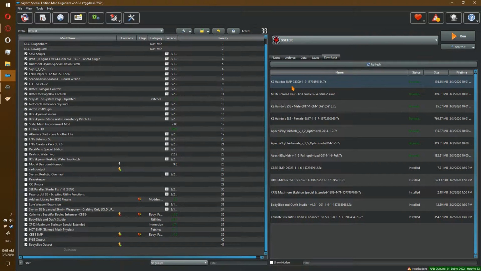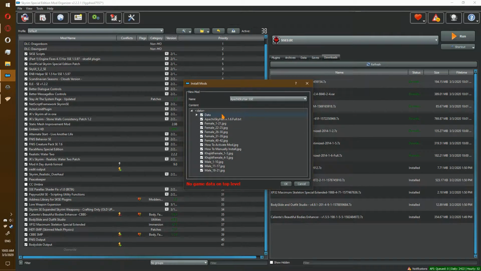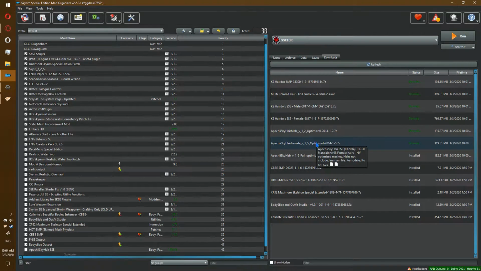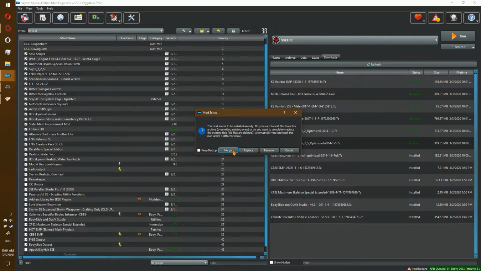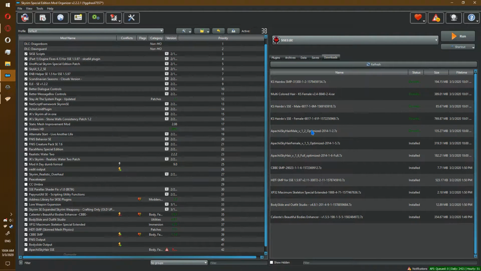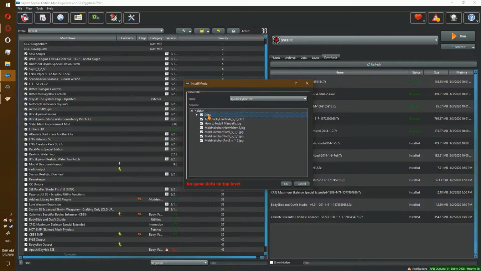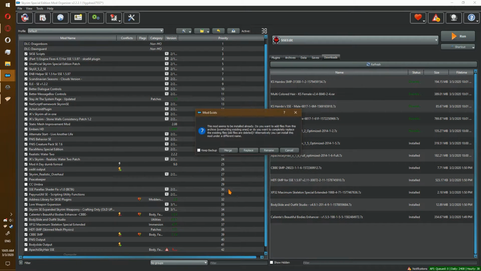Next part, we're going to go ahead and install these hairs. So first, Apache Sky Hair. It will pop up with this window if you're using MO2. Just right click on data and set data directory. Next, female. Same thing. Merge it. Next one is male. Once again, set data directory and OK.